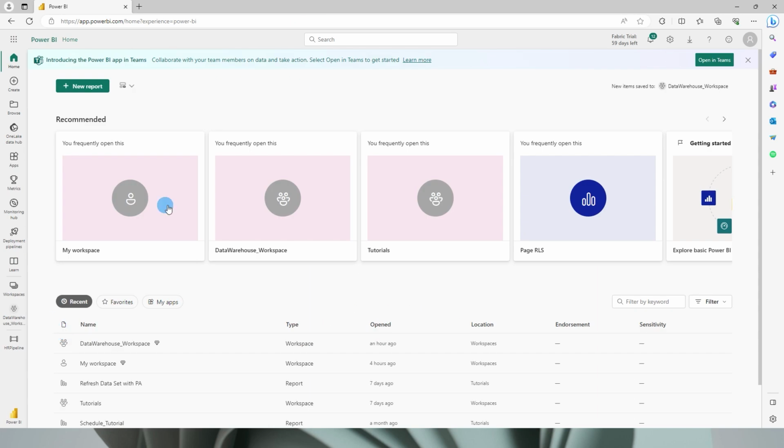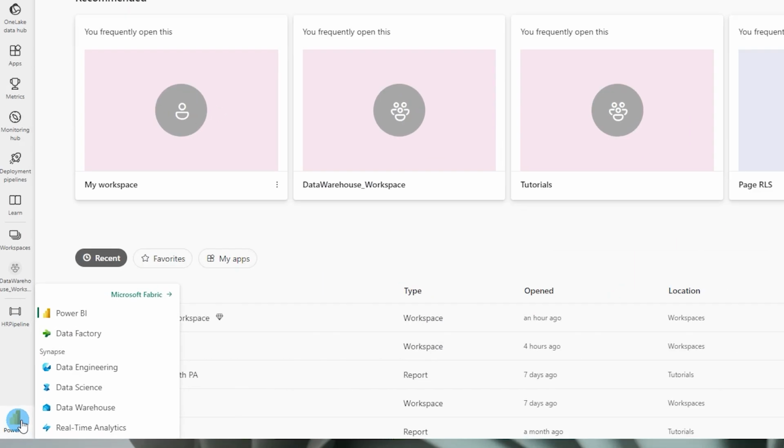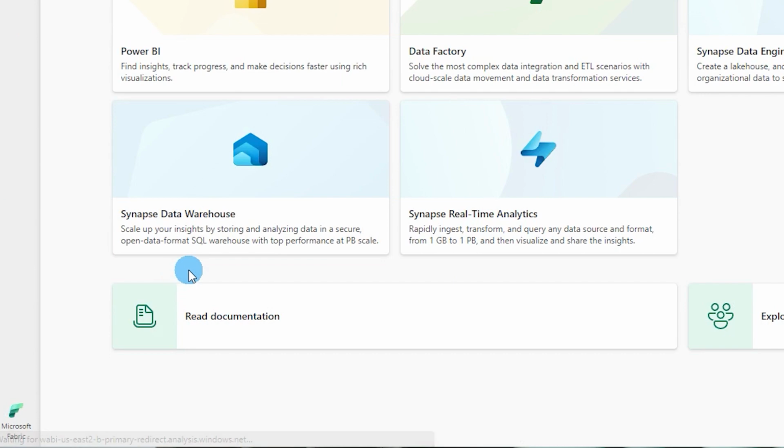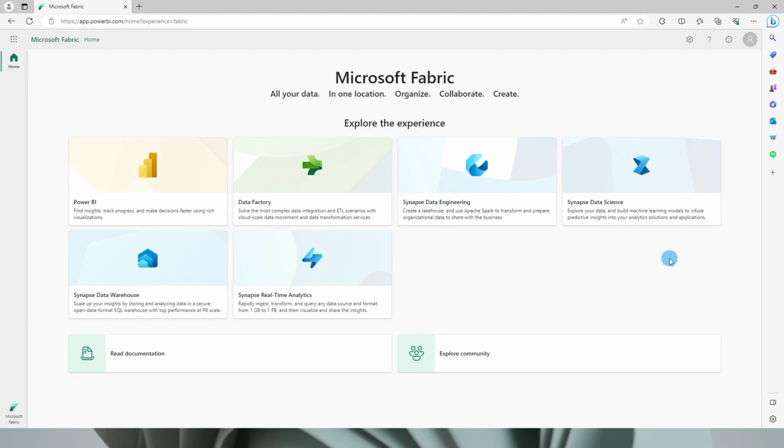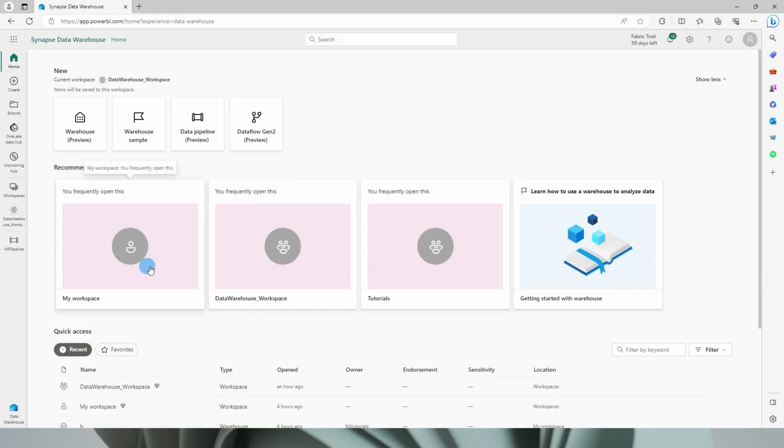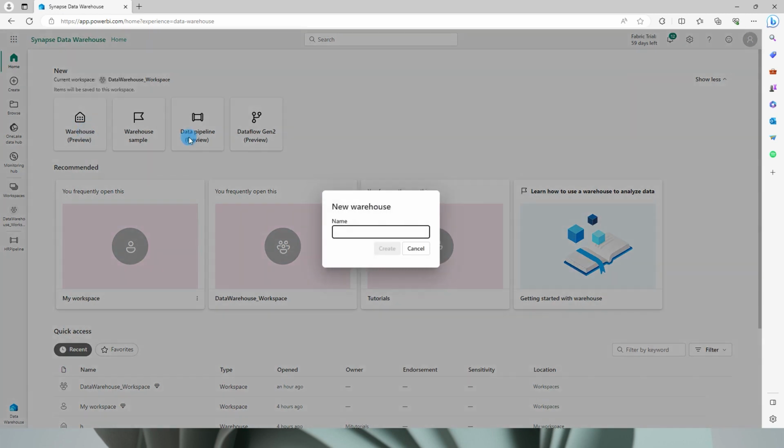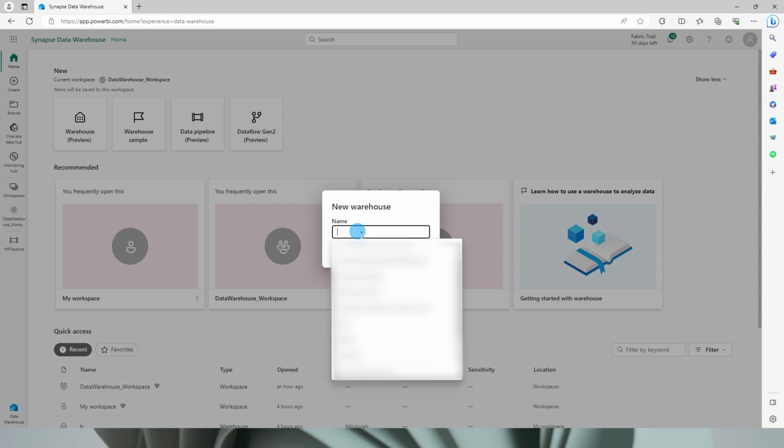So right now I'm on Power BI service. I'm going to click on this Power BI icon over here and choose Microsoft Fabric. And from the host of options that are available over here, I'm interested in the Synapse data warehouse. So I'm going to click on Synapse data warehouse, and what you will see here is the preview of the warehouse. So let's select warehouse and then let's create our new warehouse over here.